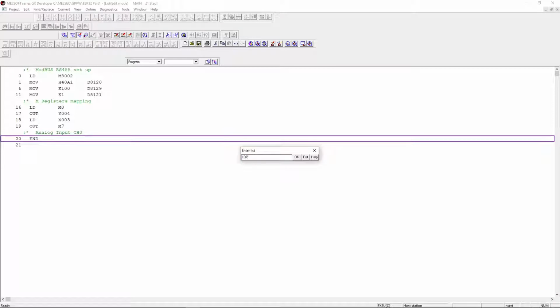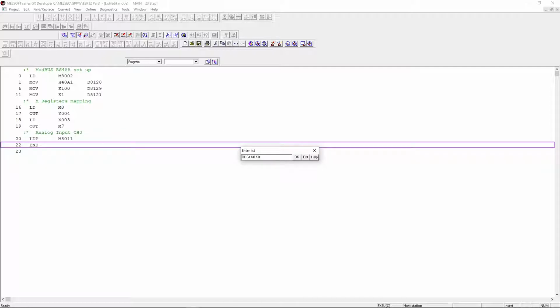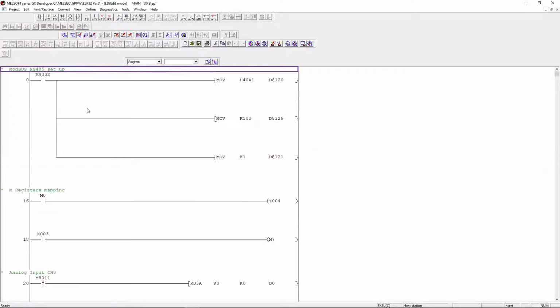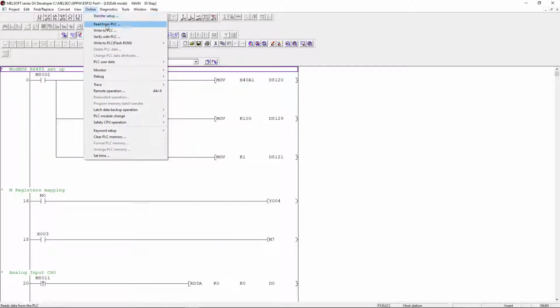We will start with loading a special register M8011, which is a timer register that triggers every 10 milliseconds, and then sets the output to instruction RD3A K0, which is module number K0, analog input channel 1, and stores the reading into the D0 register. I will download the code to the PLC, and turn on the power supply.